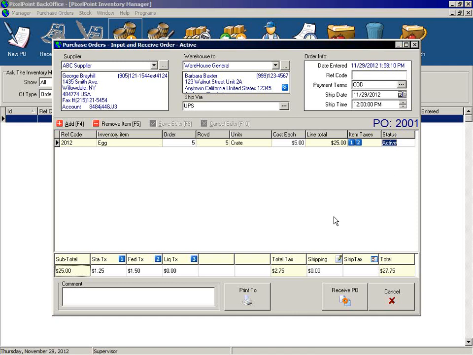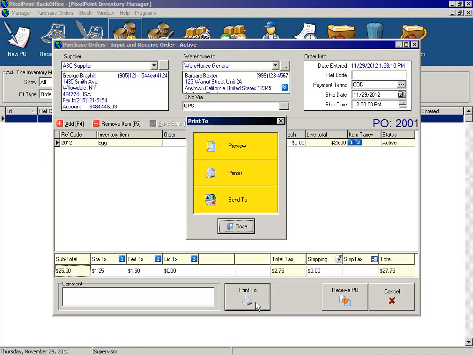That's all handled on a conventional purchase order. In this case, the default is active because this is going directly into inventory. With all this information in here, and if there's any additional things you need to add in, you can do that as well. On a conventional purchase order, you can also put in a comment down here as well. And then from here, print to, in which case you can preview it up on the screen.